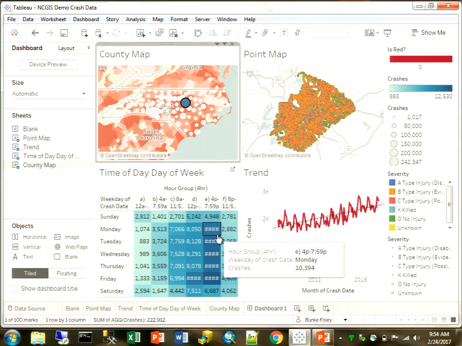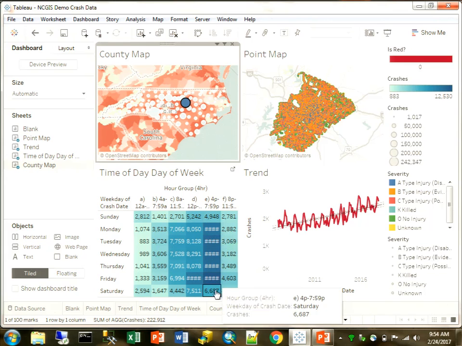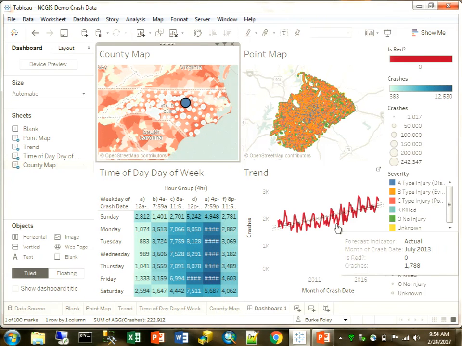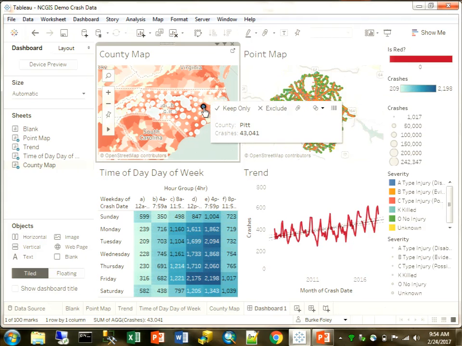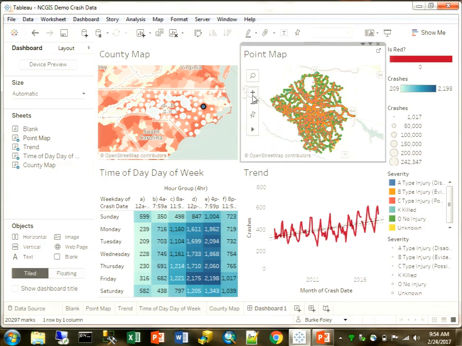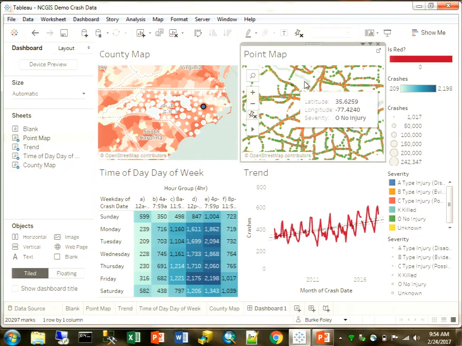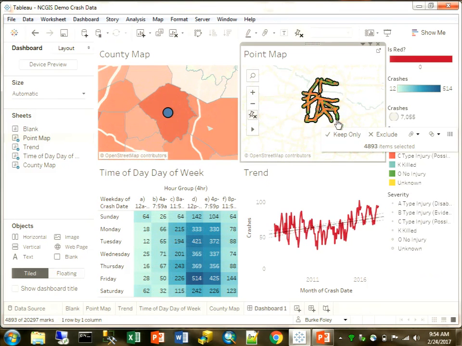is where the highest number of crashes are. On Friday, 4 to 8 is the highest. And I can look at the trend in the forecasting for crashes in Wake County. And I could change all these. I could even say come in here, select a certain area, and then have that update the other charts as well. So this is just the tip of the iceberg with what you can do.